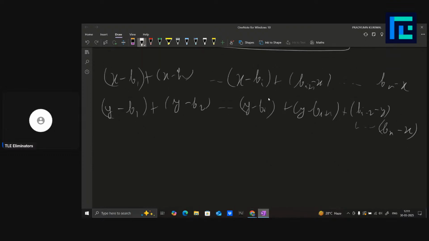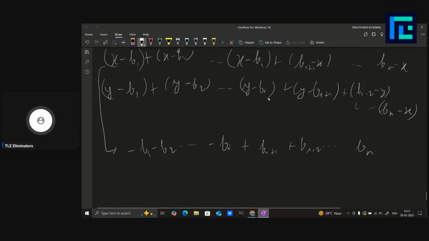Okay. So this will become what? Minus b1 minus b2 up to minus bi plus b(i+1) plus b(i+2) up to bn, right? And what is the second expression? The second one is what?